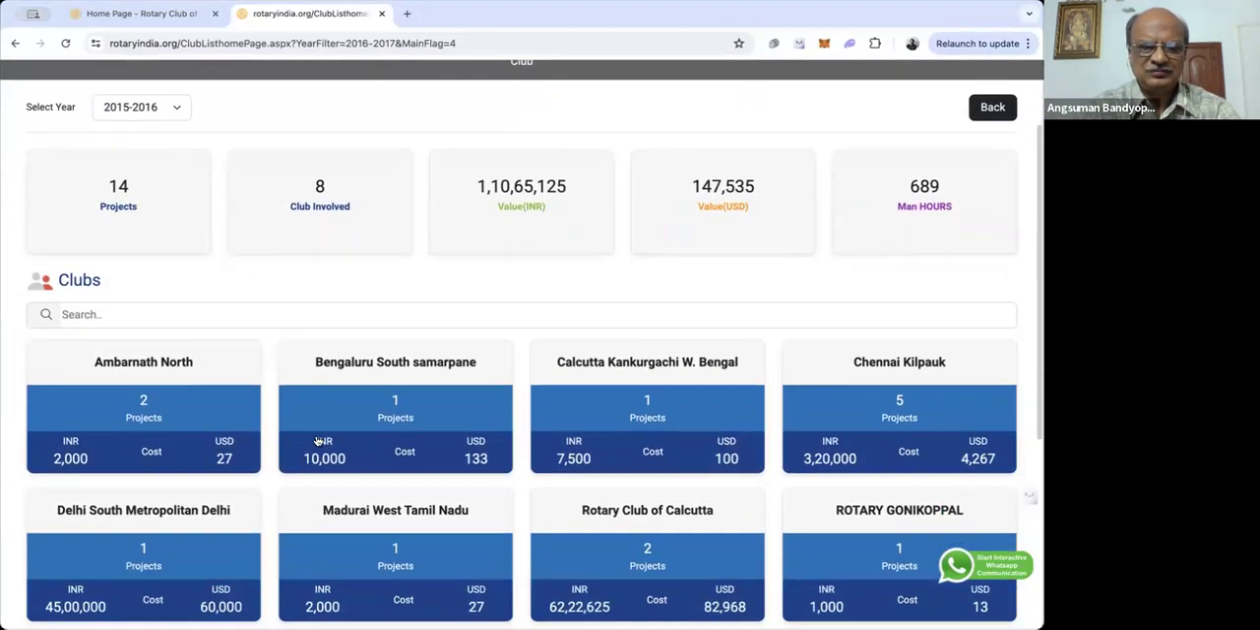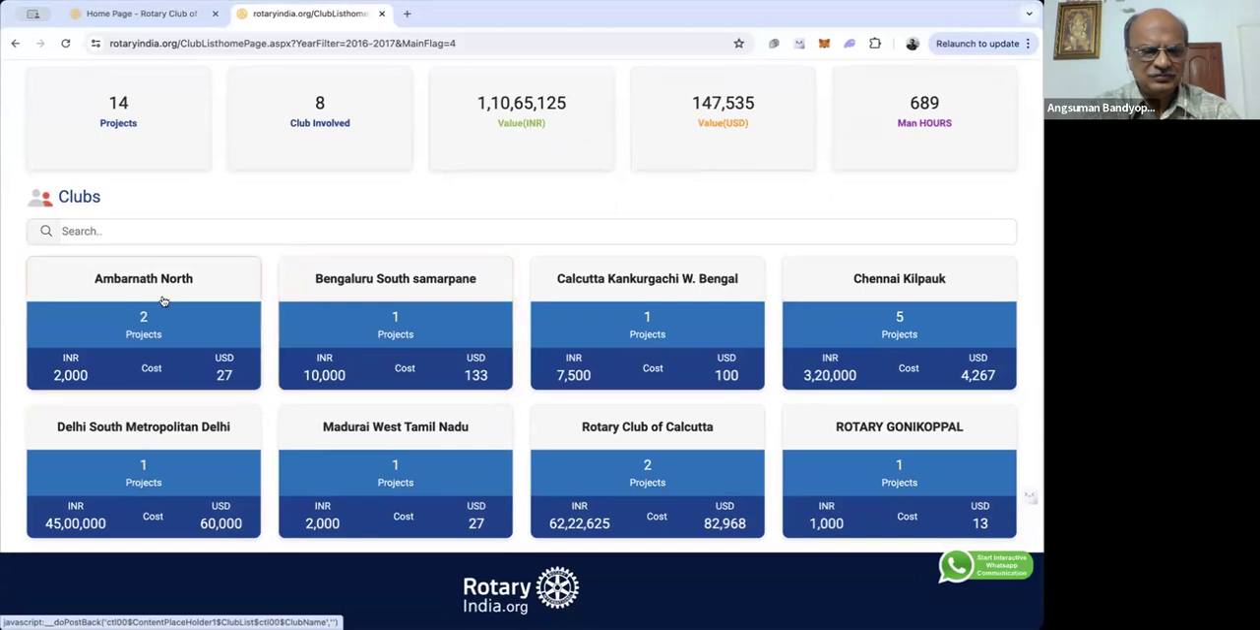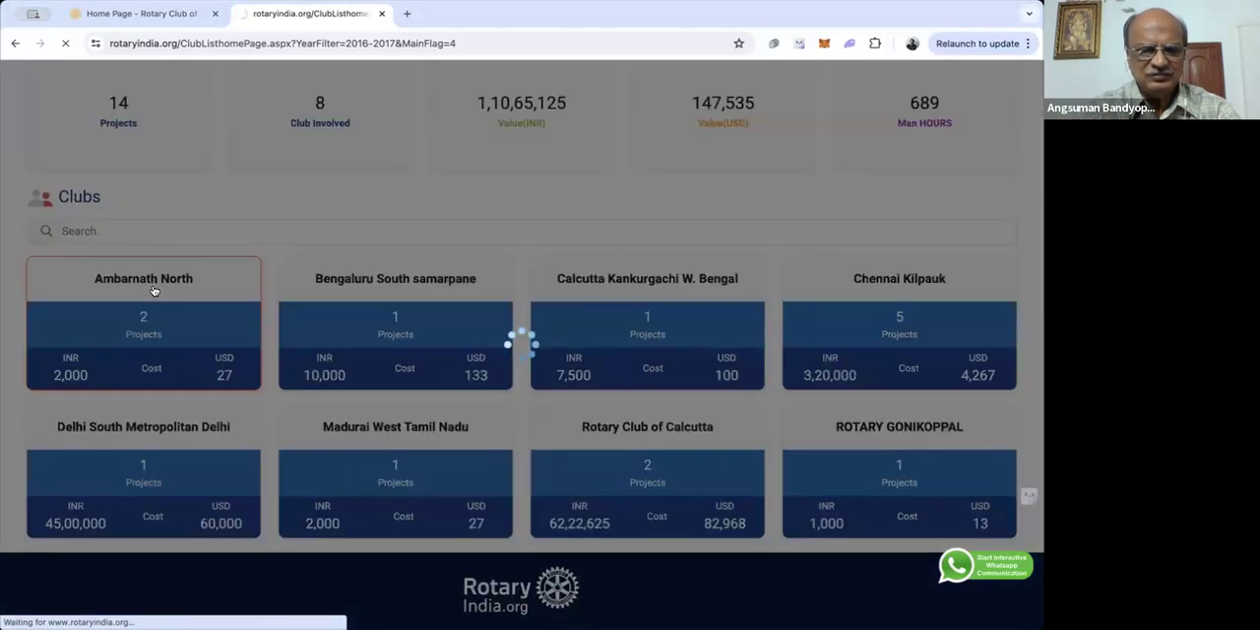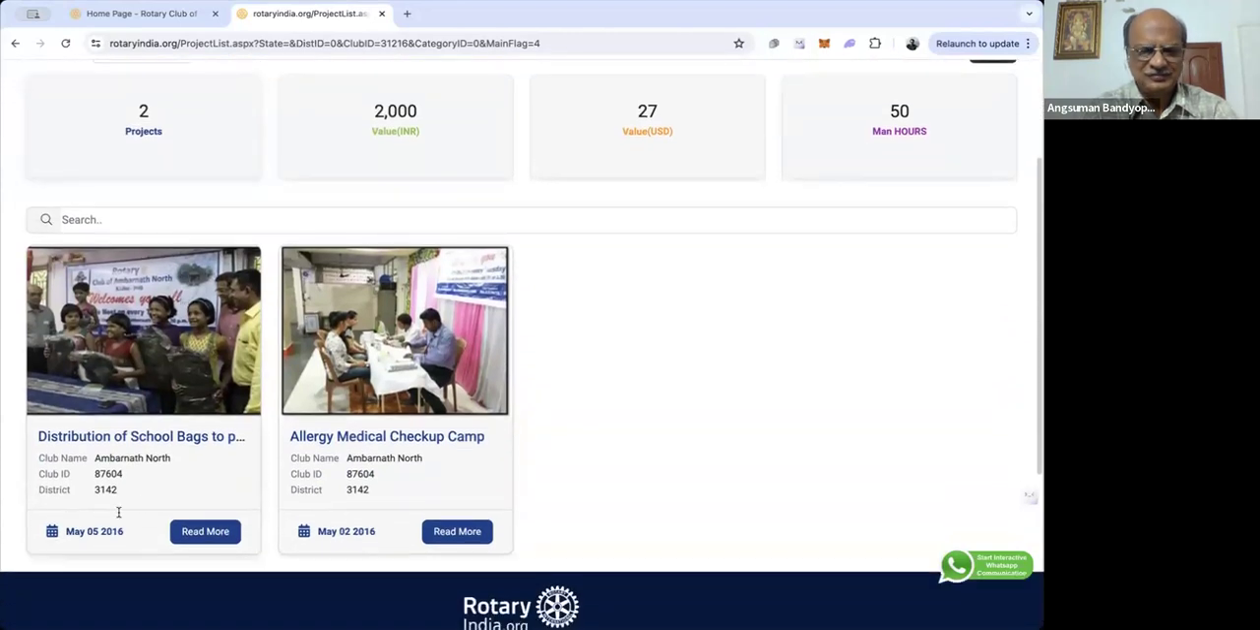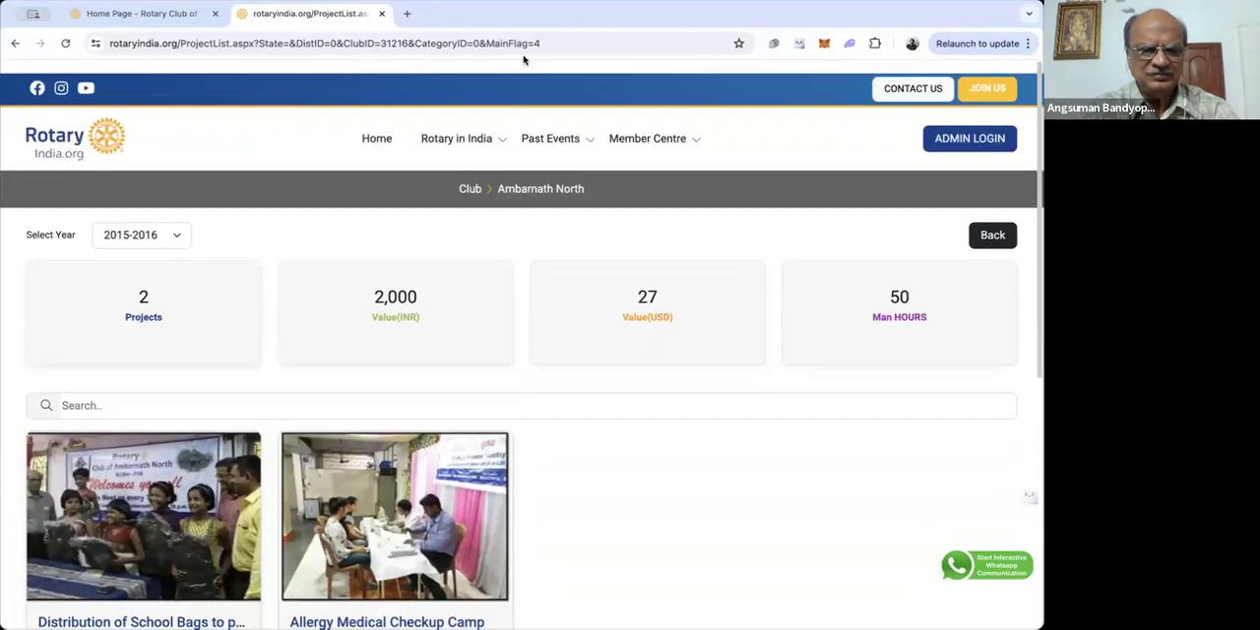8 clubs have done it. Who are those 8 clubs? Can you see this? I want to see what this Ambernath club has done. Example of 16, 17. I can go and see what in 15, 16 this club has added as a project. Can you see the date? This project was in the year 16, 17, distribution of school bags. They had a photograph and they added it here. So that means your story permanently can be there in the system.